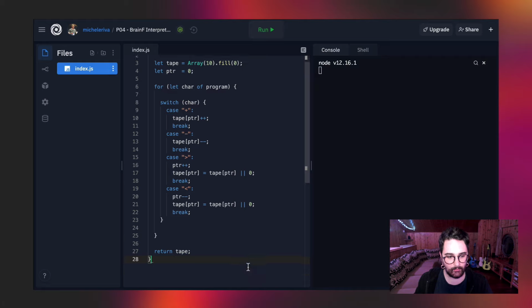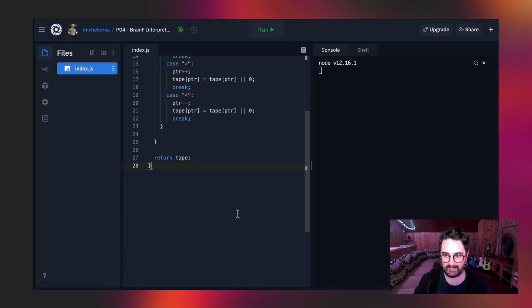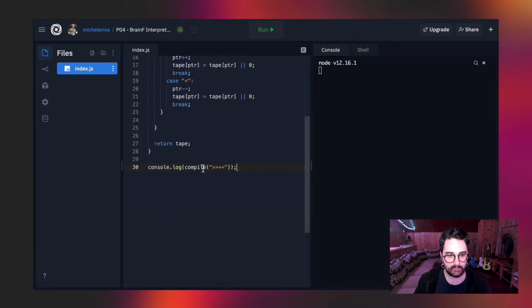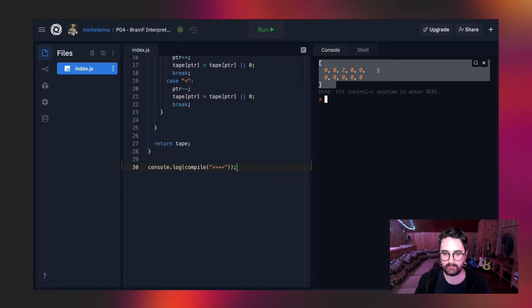Okay, so now we can test if it's working by just typing a simple Brainfuck program and trying to log it to the console. As you can see, we are now returning the whole tape. So we are moving to the third cell and incrementing its value by 2. So we do expect to see an array of 10 elements and the third element of our array to be equal to 2. Let's run this. And yeah, as you can see, the output is what we were expecting.